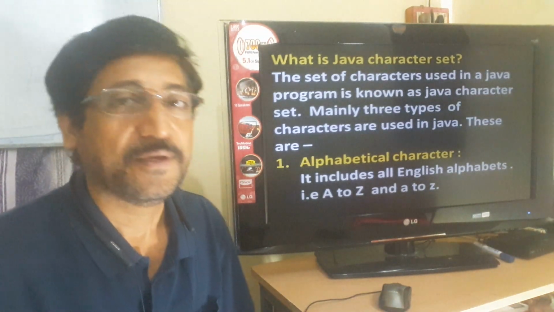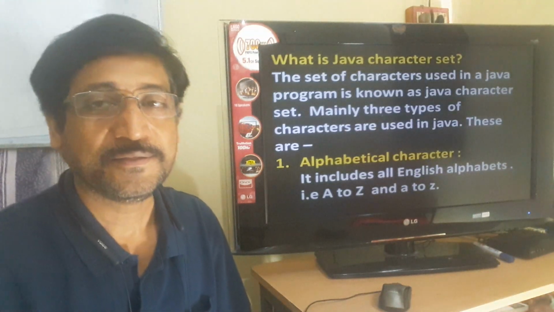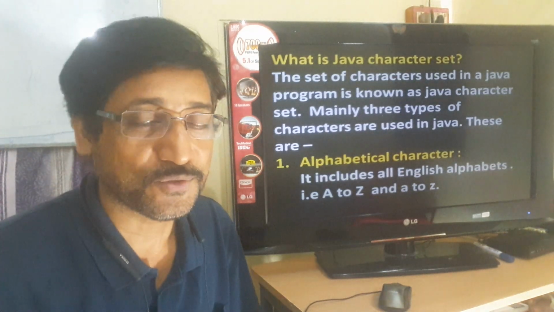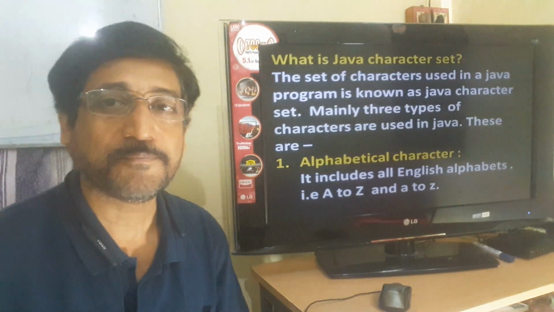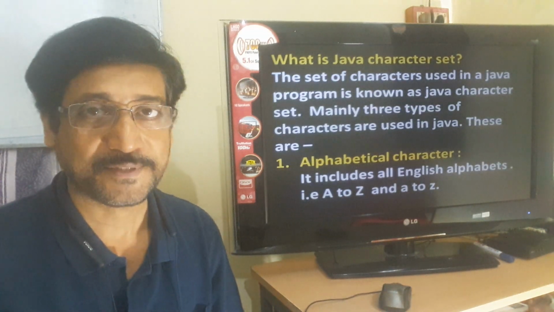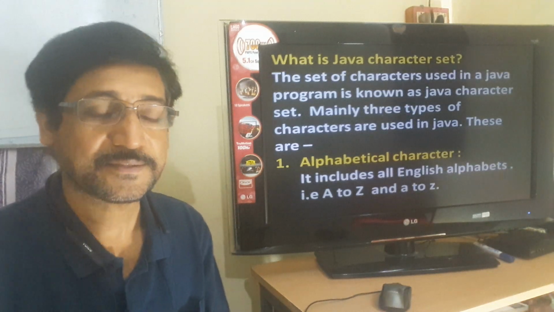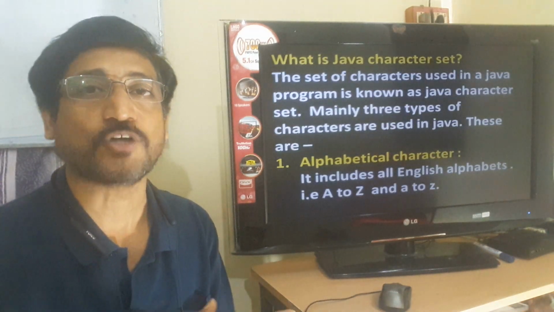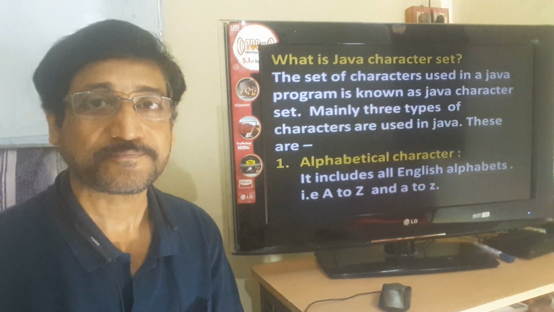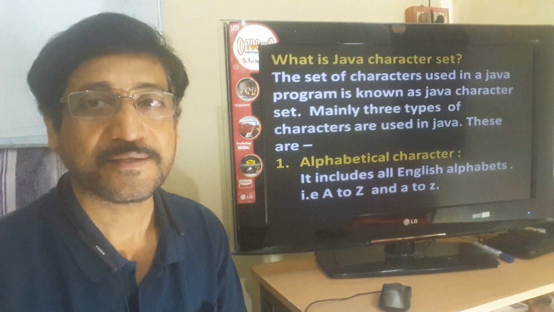It can be a number, it can be an alphabet, it can be a special character. So mainly it is of three types. If it is an alphabet, then it is known as alphabetical character. If it is a number, then it is known as numerical character, and the rest is the special character. So mainly the characters are divided into three groups: alphabetical characters, that is A to Z, uppercase alphabets and lowercase alphabets, digits, that is 0 to 9, and the rest are the special characters.